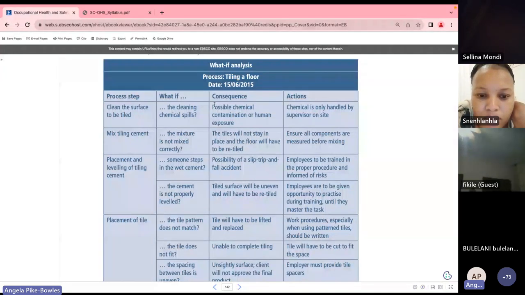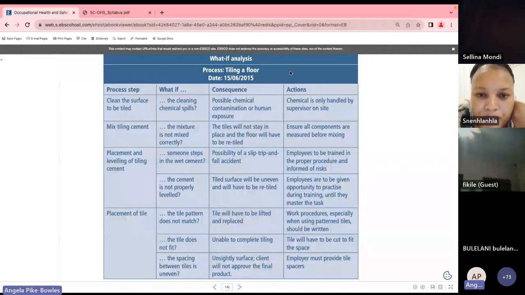Here we can talk about, for example, tiling a floor. Let's look at the process step: clean the surface to be tiled. That's obviously your activity, you need to clean it. When you're cleaning a surface, what are you usually using? You're usually using chemicals, also referred to as hazardous chemical substances.